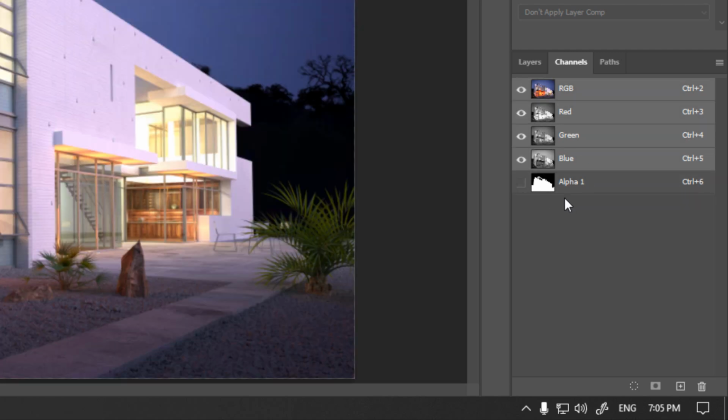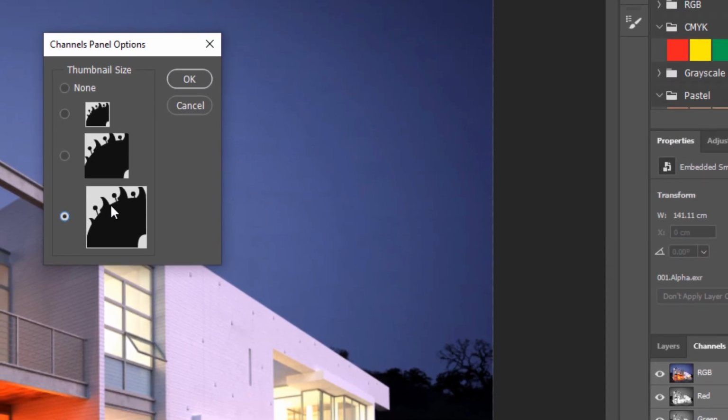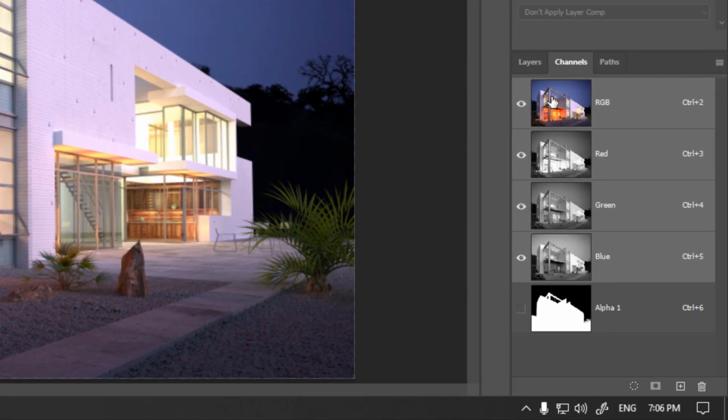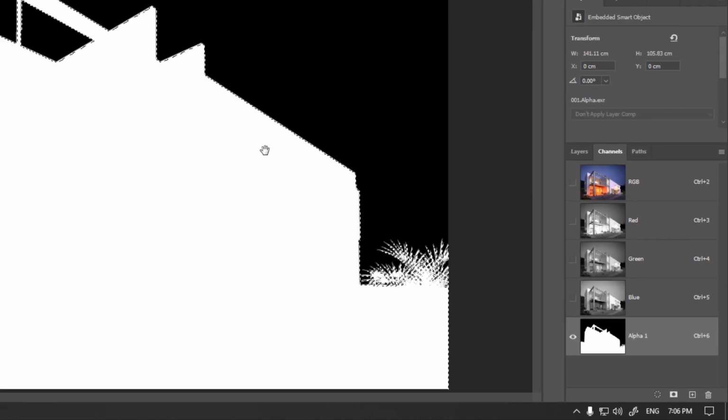Allow me to make my thumbnails bigger. You could simply right click in any empty area and select medium or large, or click on the flyout menu, panel options, and large. Okay. Here we have different channels. And note that based on white and black color, if you hold on Ctrl or Command key and click on this channel thumbnail, based on light intensity you will get selection. So white means fully 100% selected, black is not.